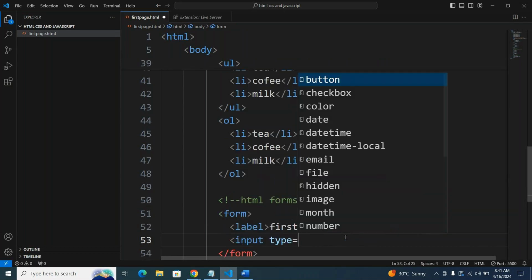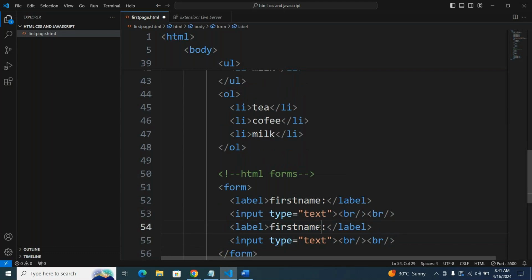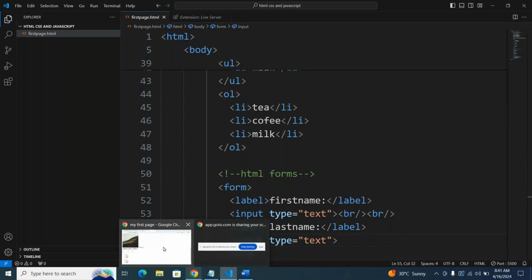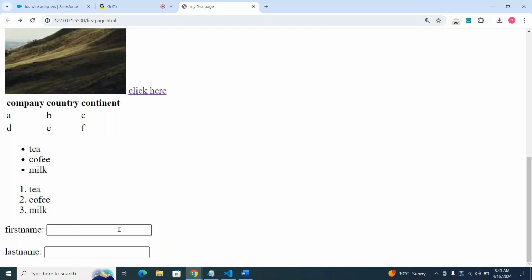If it's a text, and I'm giving another input box, I need to give a break after the label, first name. Then only the boxes will be divided. You can see the first name and last name information is divided.